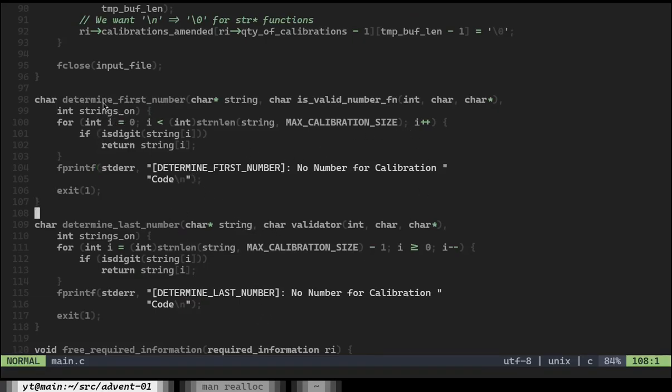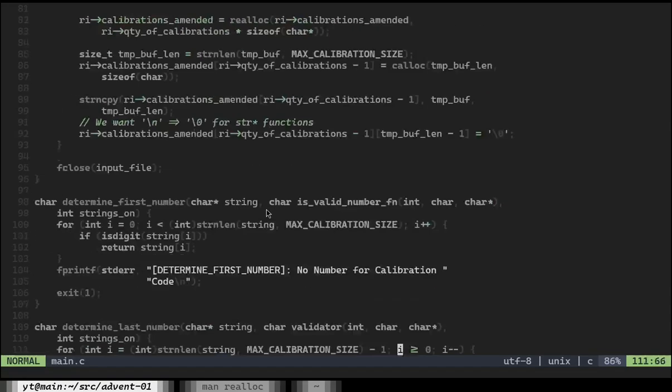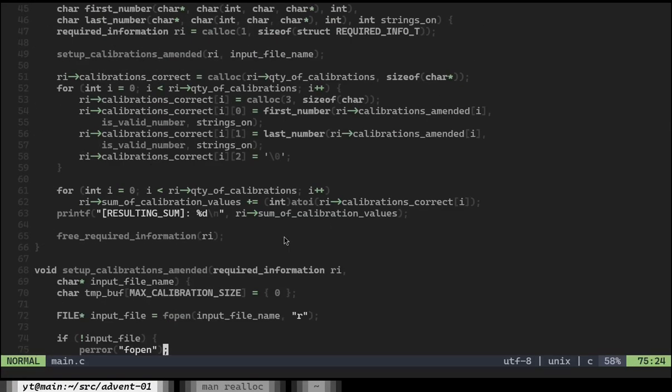So the solution is to determine the first number, we walk from the beginning to the end to find the first digit, and to determine the last number, we walk from the end to the beginning. It's fine. I think that works perfectly fine in this case, and we're fine with that. That's fine. That's epic. Okay.